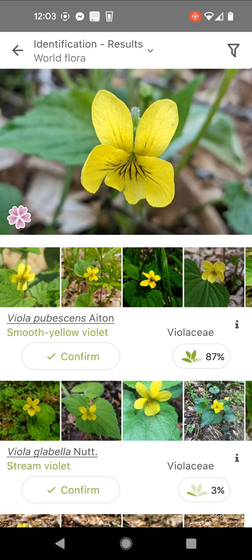So that is my quick tutorial on PlantNet. Hopefully that helps, and keep an eye out for your smooth yellow violets in Big Hill Park when you come visit.